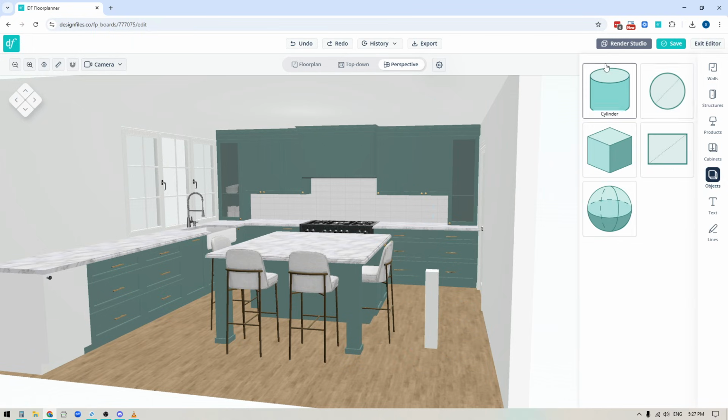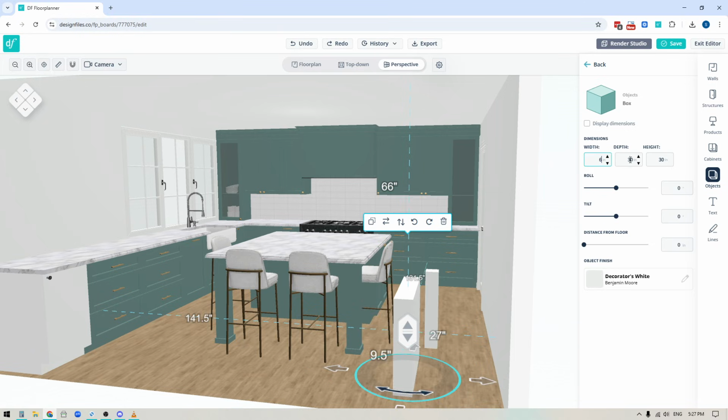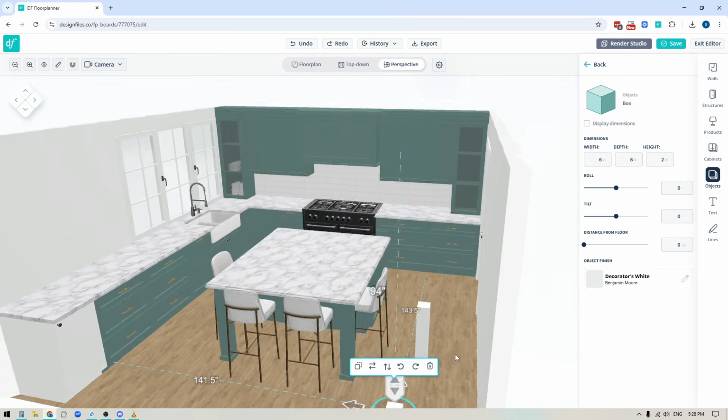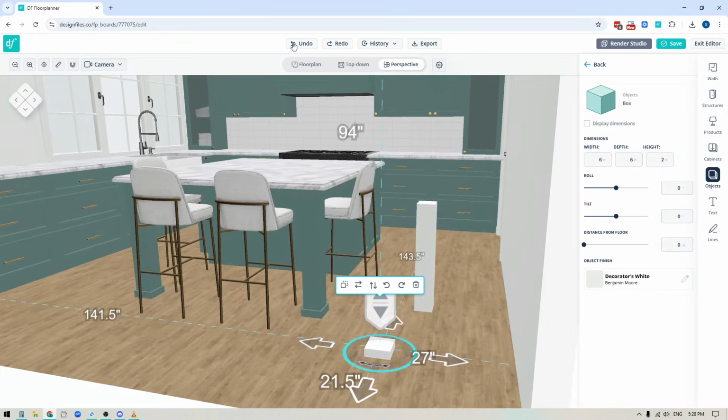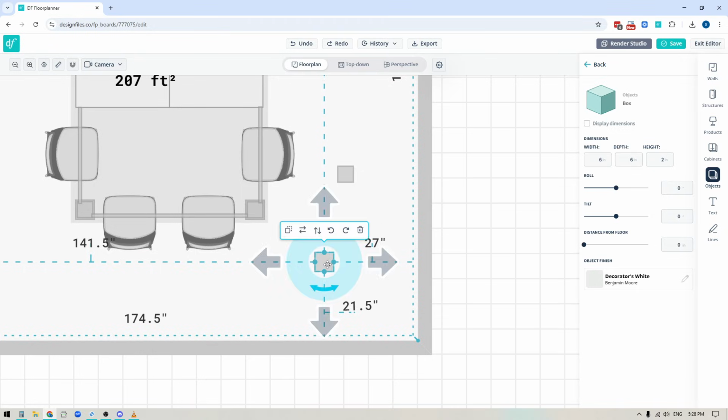And now what I need is another custom object, and I'm going to build out the cap here. Okay, so we're going to make this, let's say 6 by 6 by 2. And if I go into, we could keep it in the 3D mode. I tend to like going into the floor plan mode because I can see everything top down and I know exactly where everything's going to be placed.